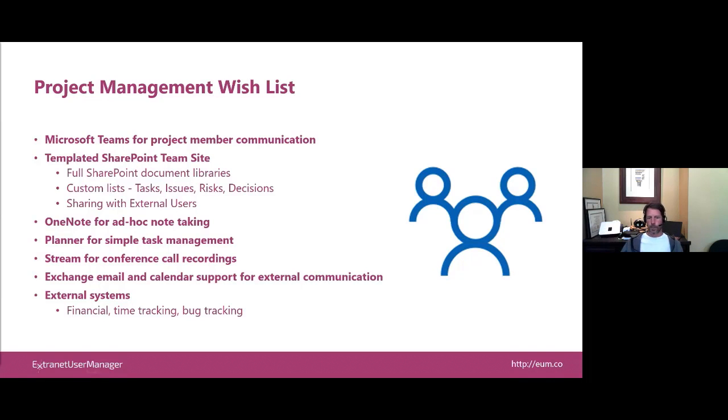We're not a big organization. We're a company of 17 people. Now we'd like to have a templated SharePoint team site as part of that team. So you get a modern team site out of the box, but let's go a little further.